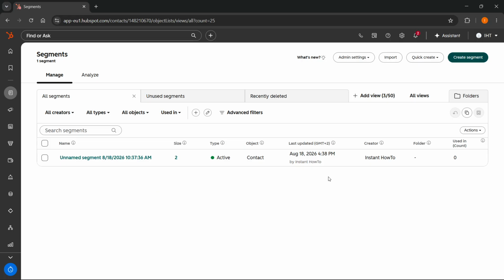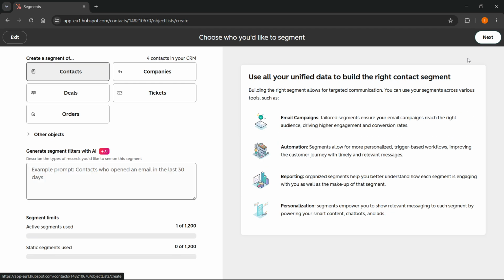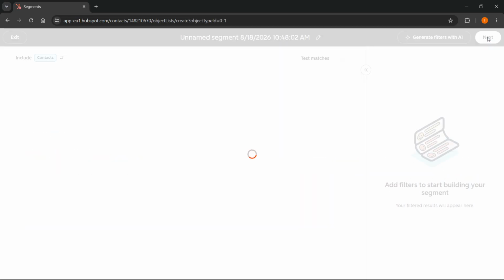So to do this, you want to first go and click create segment top right, and from here you want to click on what you want to create a segment for. So we can just click on whatever. I actually have like 5 options. I'm going to click on contacts for this one, and of course you can go and generate segment filters using AI here if you want to, and then when you're happy you can go and click on next top right.